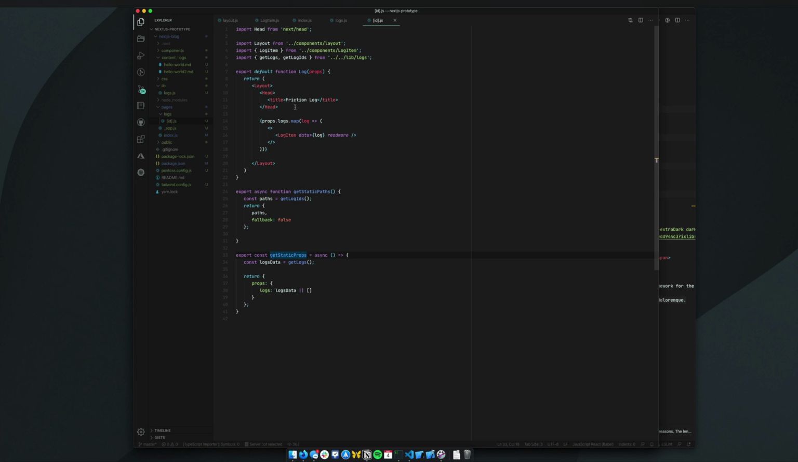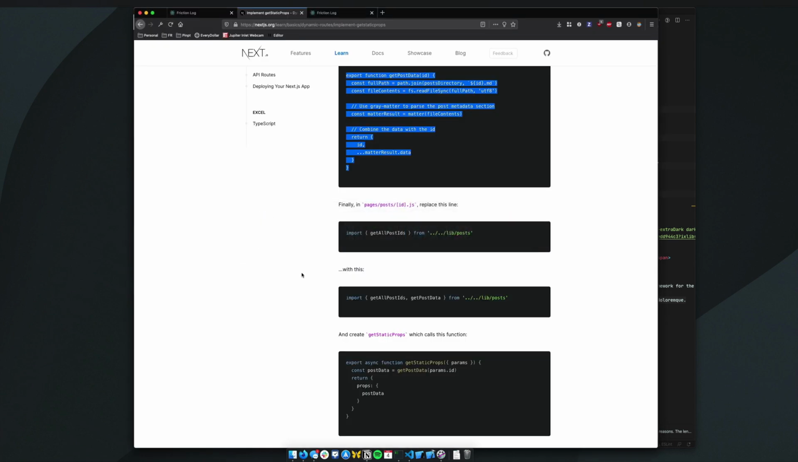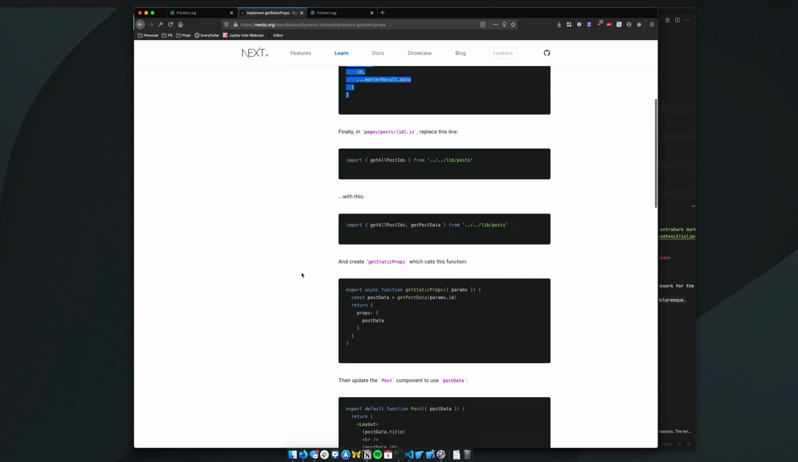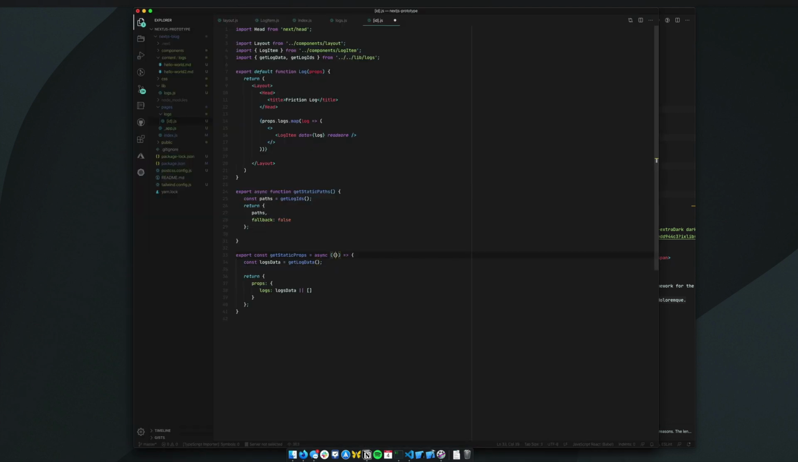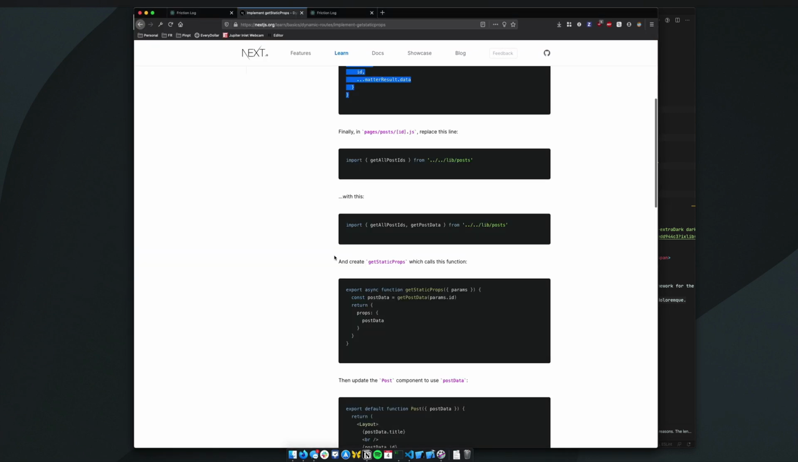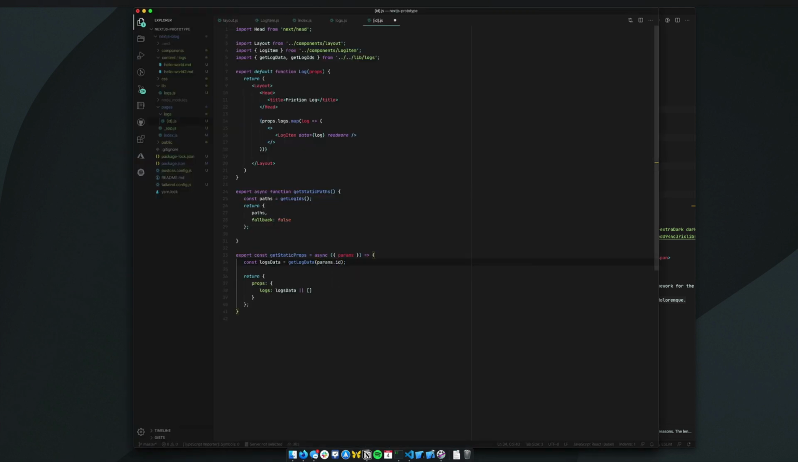So I want get... I don't want get logs, I want get log data. And then get log data, but I need the ID. How do I get the ID in there? I need to look up... I don't know what. Okay, so I'm gonna trust the docs on this thing. It says params, so params.id. All right. Props, log data.